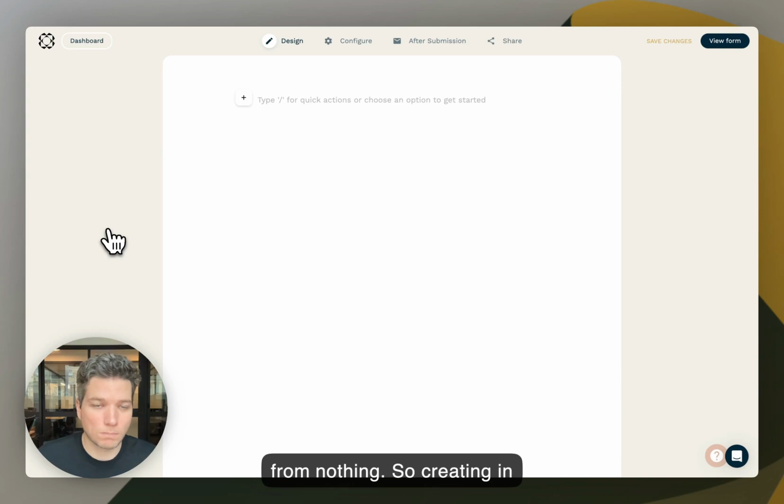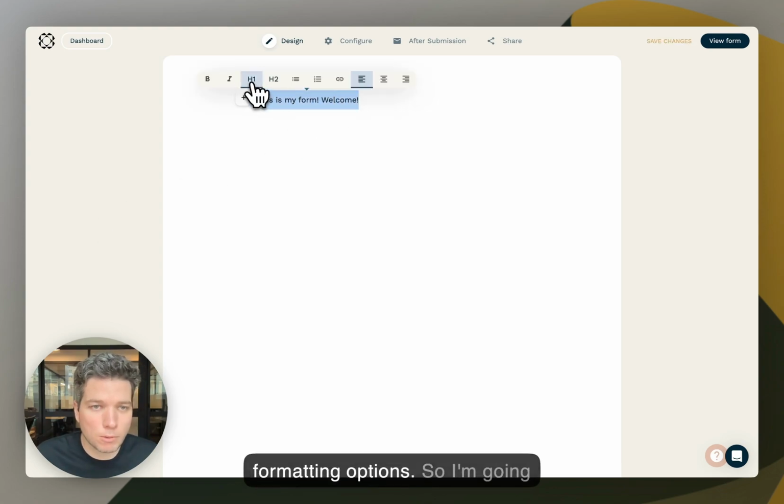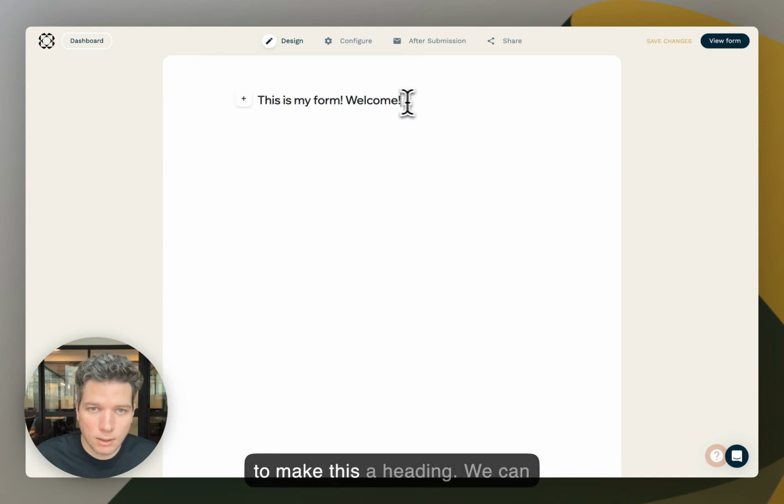So creating in Paperform is kind of like writing a Word doc. So we can simply type straight onto the page. We can format that text by selecting it and choosing from the formatting options. So I'm going to make this a heading.